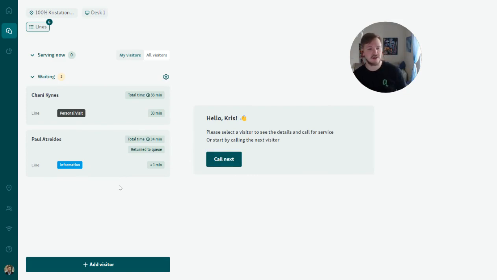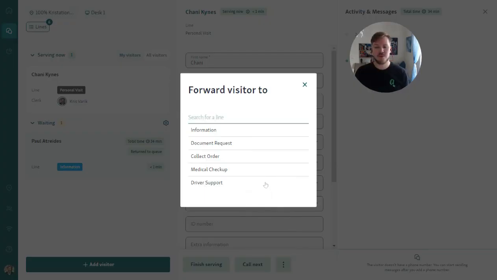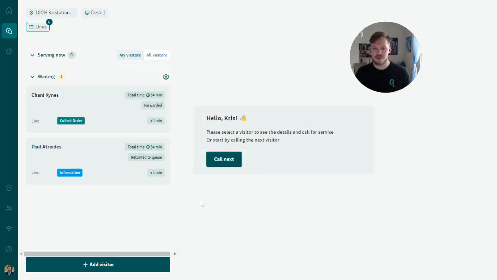Maybe he was in the wrong queue, or he needs to get something from the car. You can put him back into the queue. And then another thing that you can do here, for example, is forward, which moves the person from this line to another line. In case you have a multi-step customer journey, let's put Chani into the collect order line, for example. Now she's back in the line, but in a different line.